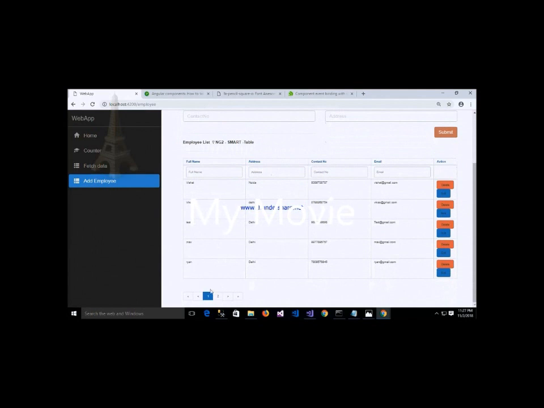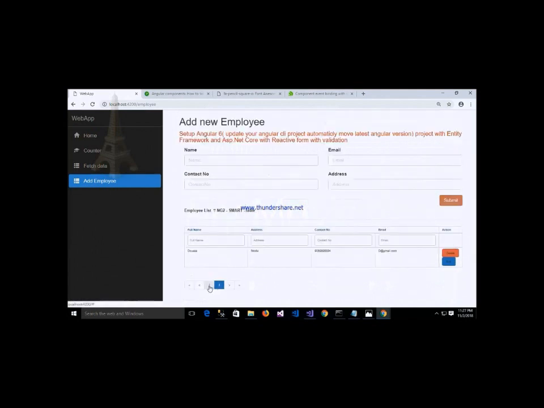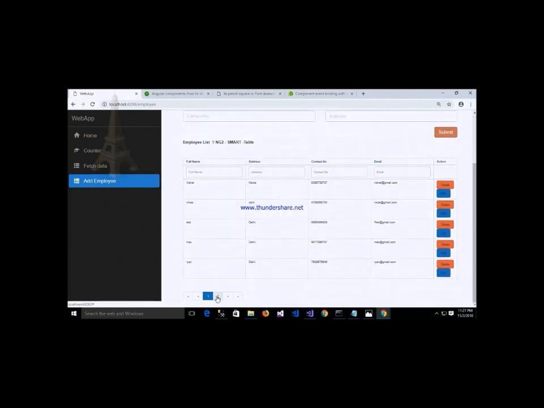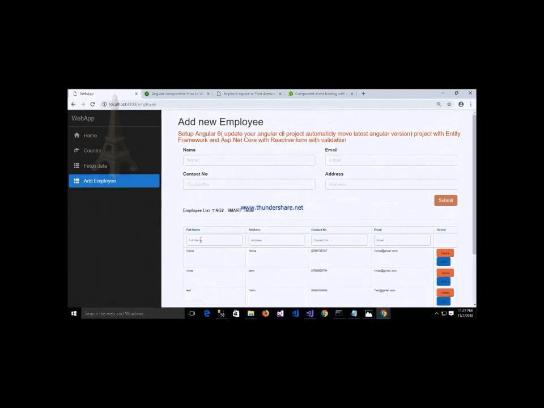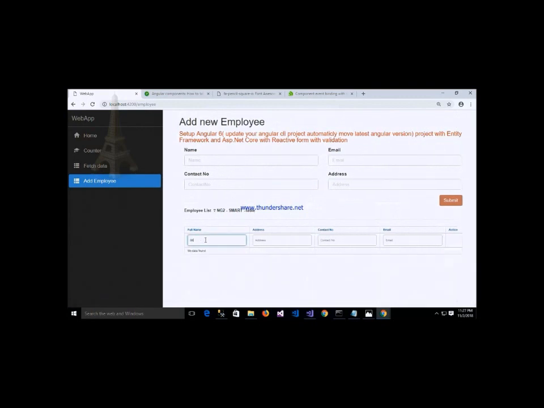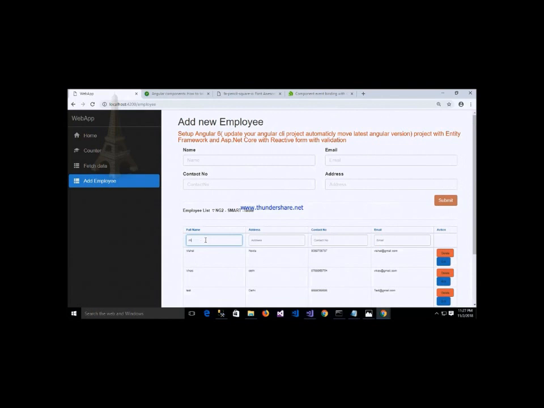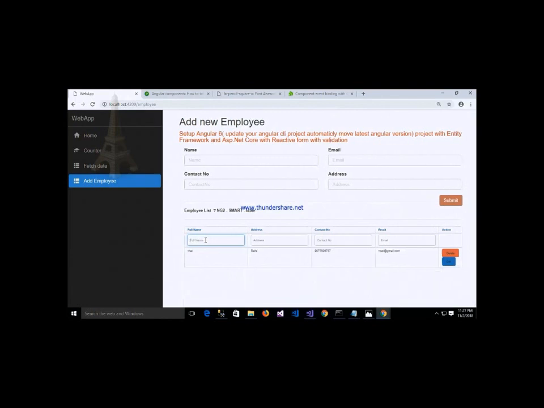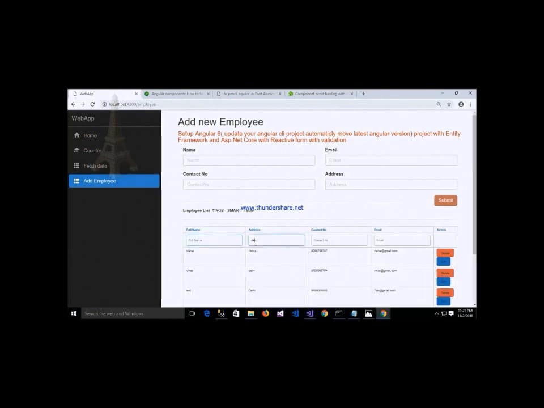Now, after saving, my data is showing here in the list, and like this. Pagination showing in my list, and we can also filter data here, and no data record found, and like this max showing data, and also we can search data by city name, address, Delhi, and also like this Nevada.